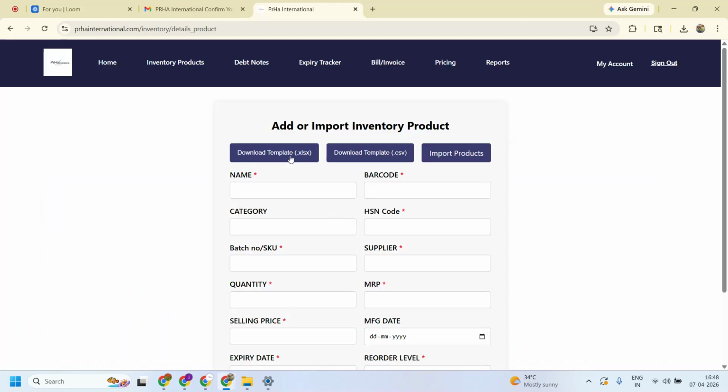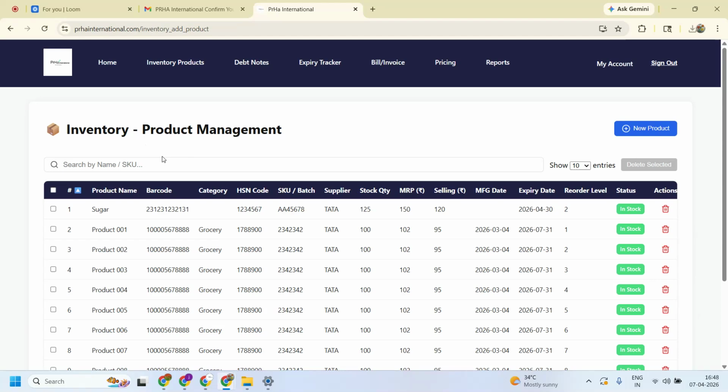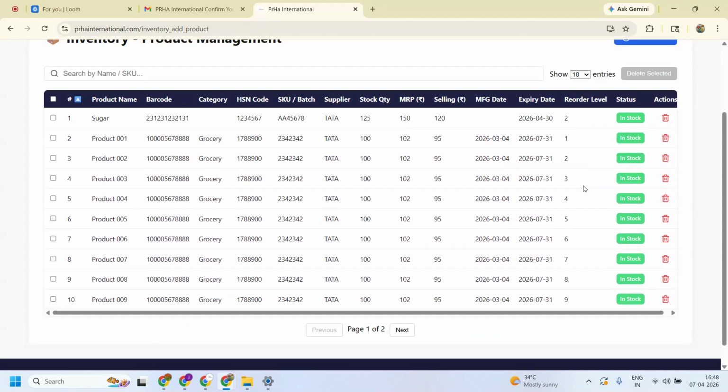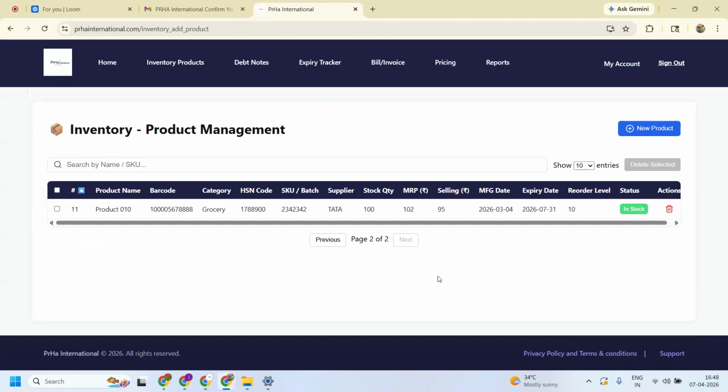To import this, we have provided the templates. Download the template for CSV and XLS. You can download it, provide the details, and come here and import. If you go to the inventory product management list, you can see all the products.